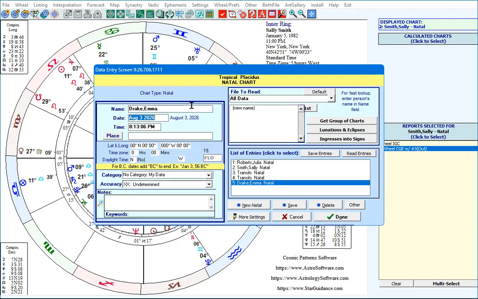Now entering the date is also very easy. All you have to do is tab into the date or click on it.